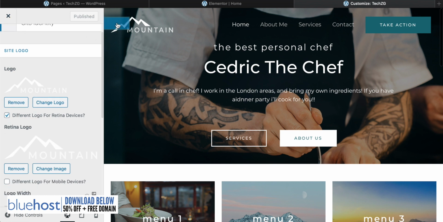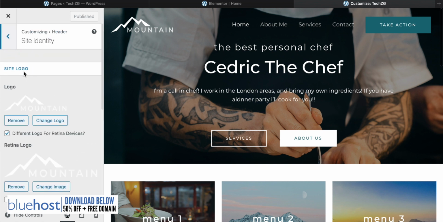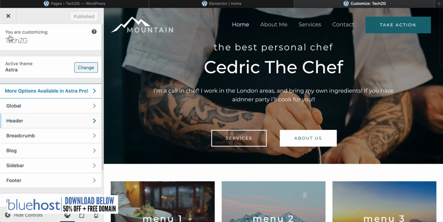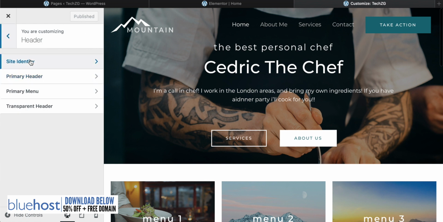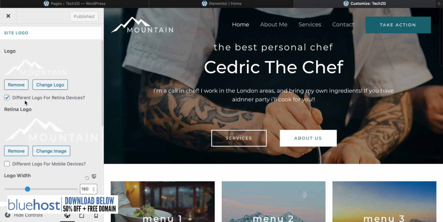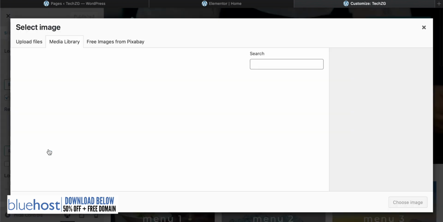So if this option isn't available, it's all on the left-hand side. You can essentially choose it. You can go back to navigate through the elements right here. You can see the breadcrumb and the blog. This is all elements on this page, but we're going to go through to the header, Site Identity, and then the logo. So we're going to go change image right here.